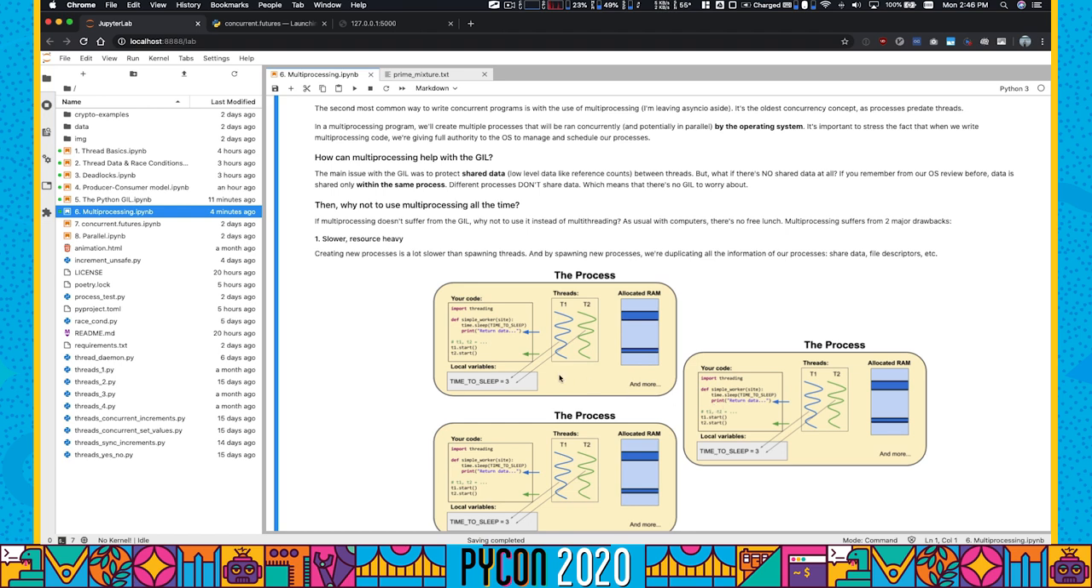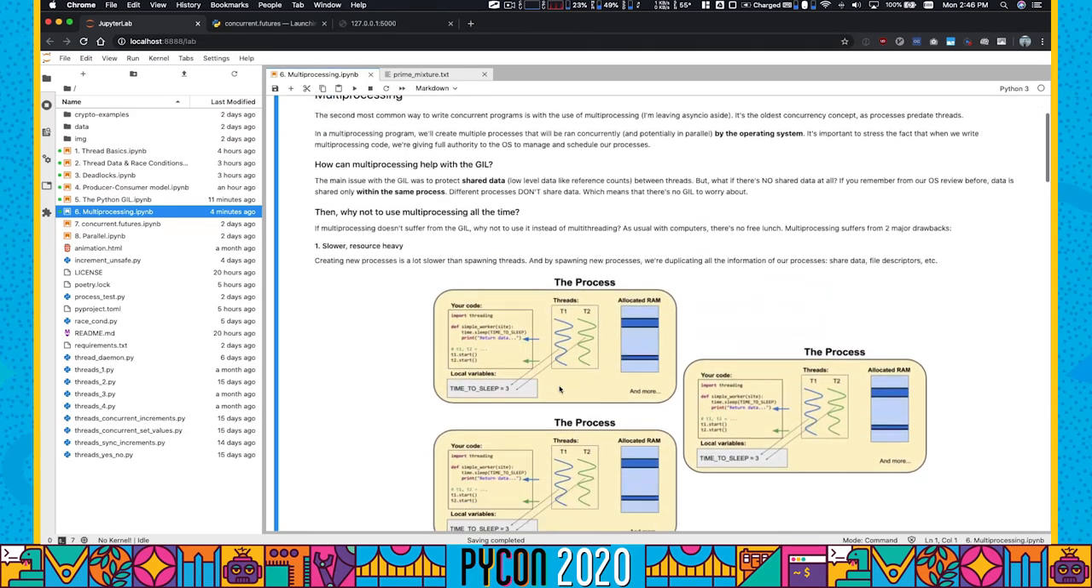Again, by creating multiple processes, we'll overcome the GIL. There will be no GIL limitations, and we will actually be able to run truly parallel code. If we have multiple cores in our machine, we will see that code is being run in parallel. And that's a good thing. Again, the counterpart is that a process is a lot heavier than creating a thread. So let's put it in action.